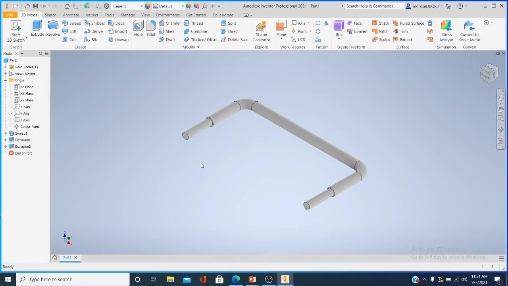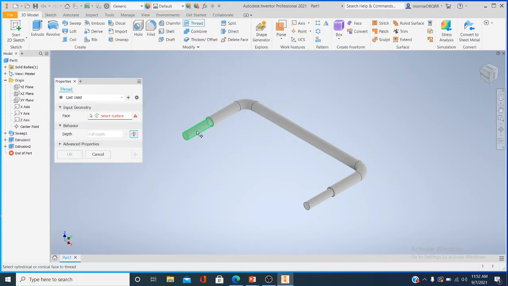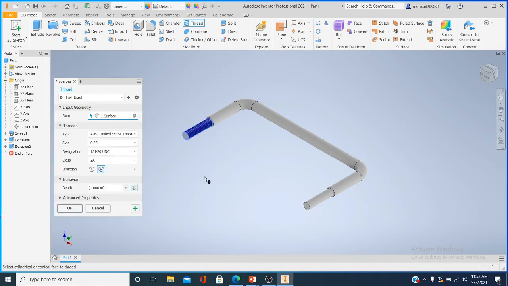So there you go. Now we want to put threads on these studs here. So go to where it says Thread here. Click on Thread, and then hover over this stud and click. And, you know, I think a 1/4 is fine. It says there's a 1/4 inch diameter, 20 threads per inch. So this is the major diameter, 20 threads per inch is the pitch, and it's a coarse thread, Unified National Coarse Thread. All right, so that's the thread here.